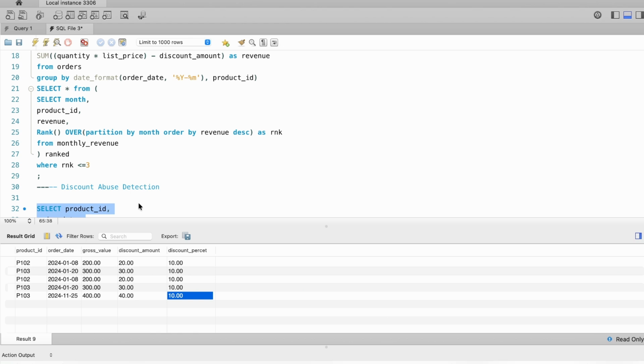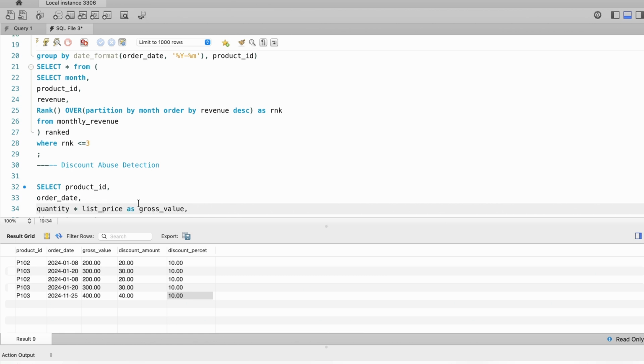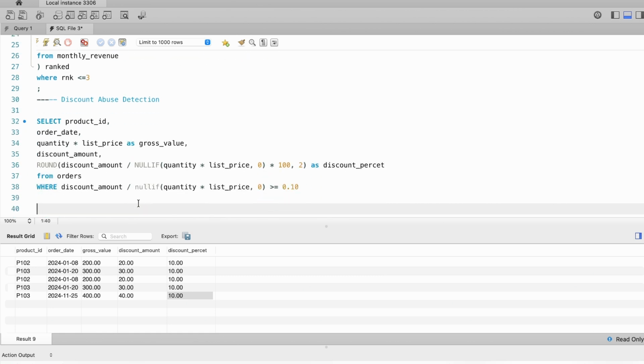If you notice, we have used nullif. In production data, zero quantity happens, so we must code as a senior analyst and always code defensively.